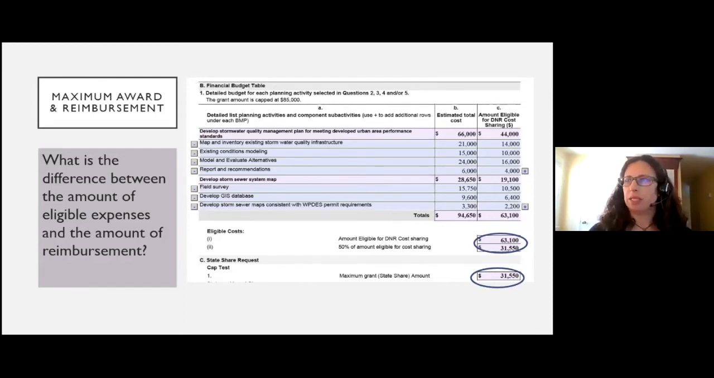So the take-home message here is that the amount eligible for cost sharing is not the same as the grant amount or the amount of reimbursement. So to review, the total project cost is $94,650. The amount eligible for cost sharing is $63,100, and the grant award is 50% of that amount, which is then $31,500.